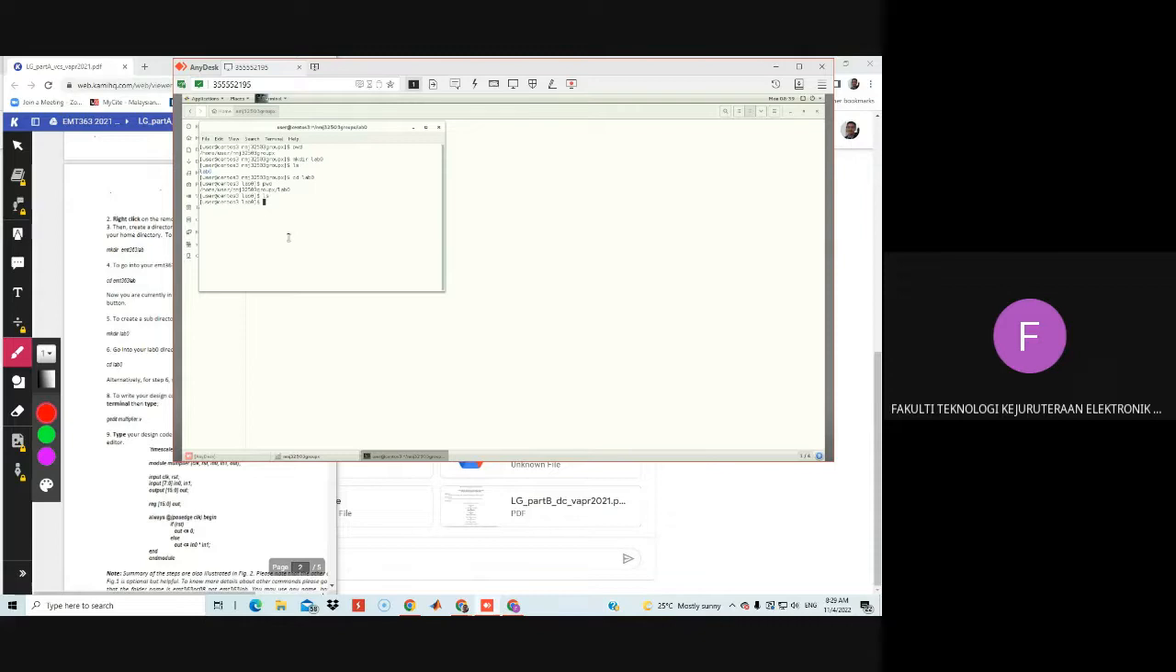Currently we are in the lab 0 directory. If you want to go back to the upper directory, you type cd, a white space, and then dot dot, and then you enter. Then you can ls to see the lab 0 folder again. And that's how you do it.